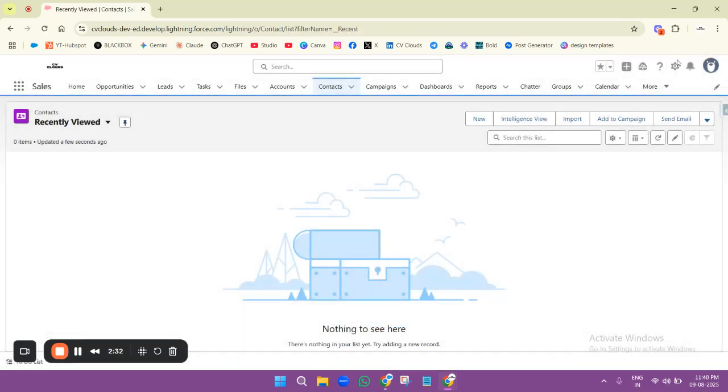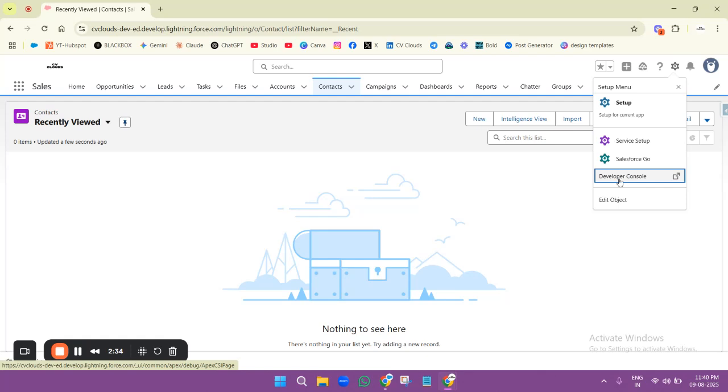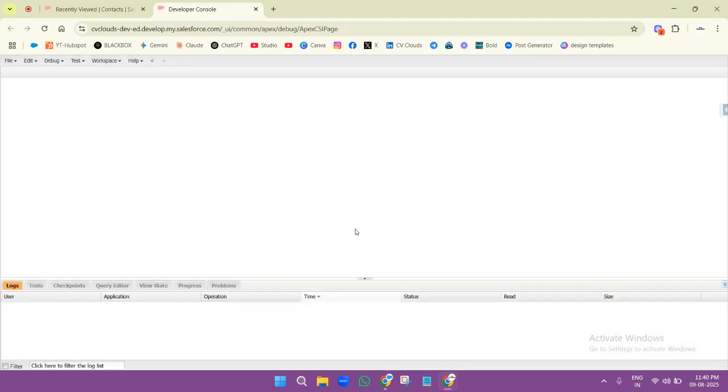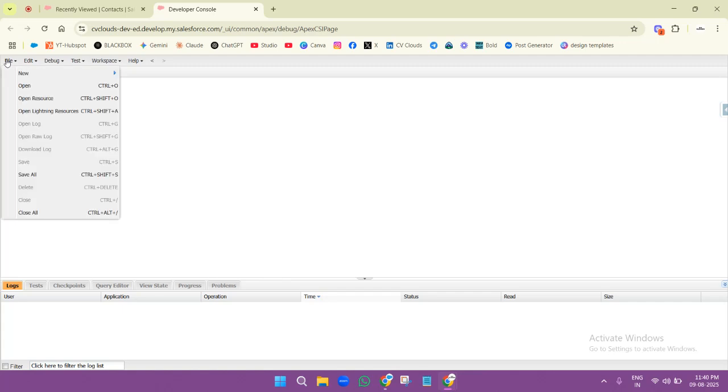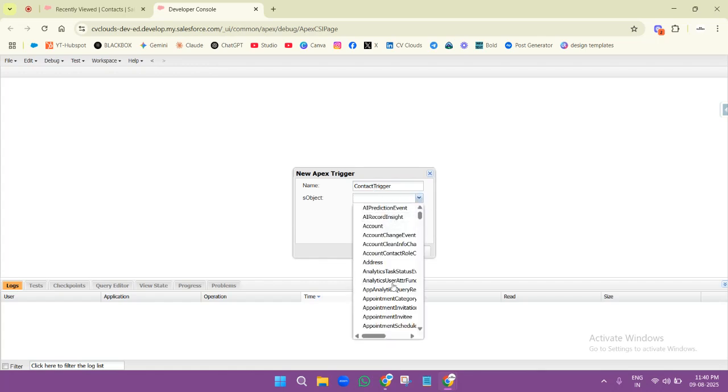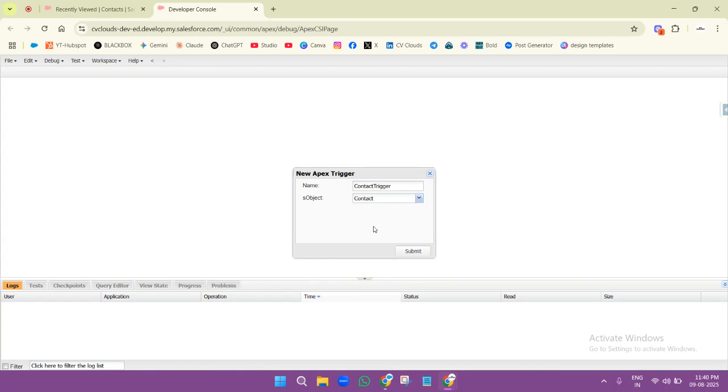Let me open the developer console. So the developer console is open. Let me click on File, then New Apex Trigger. It is on the contact object, ContactTrigger. Then let me select the object as Contact. Why did I select the sObject as Contact? Because when the contact is inserted, after insertion of that contact record, we have to fire the trigger.